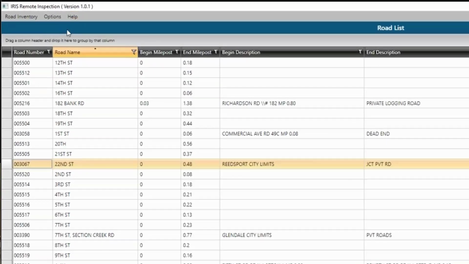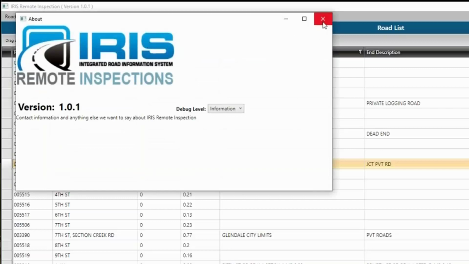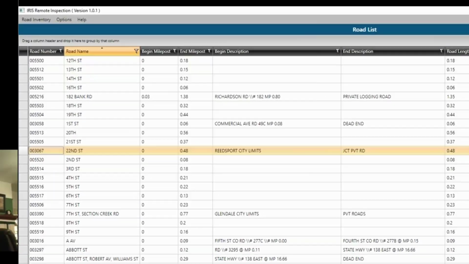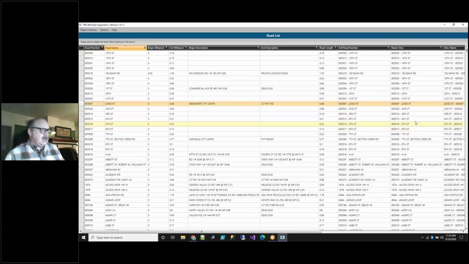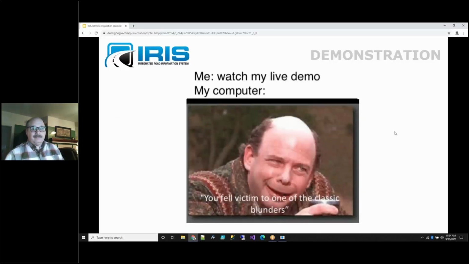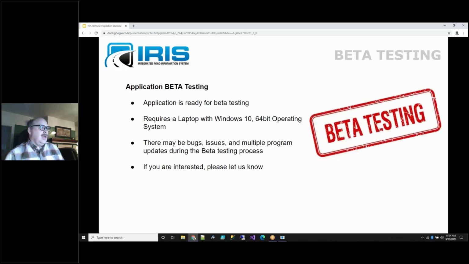And then finally, there's just a little about button that will tell you a little bit about the application. So that, in a nutshell, is how the application works. I'm going to tab back over now to my presentation, and let you know that we are at a stage with our development where we are ready for beta testing.